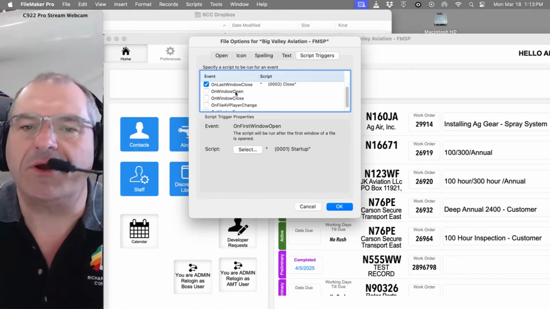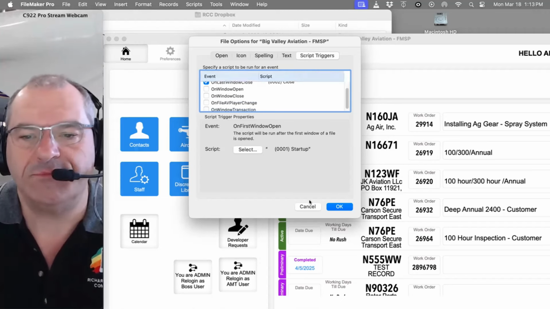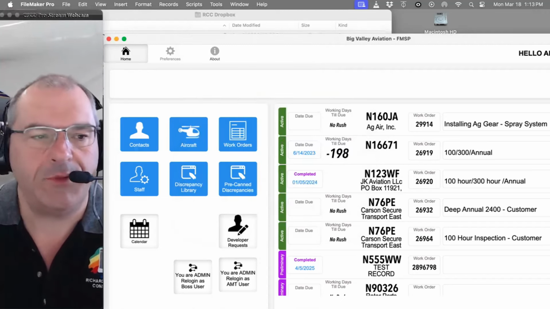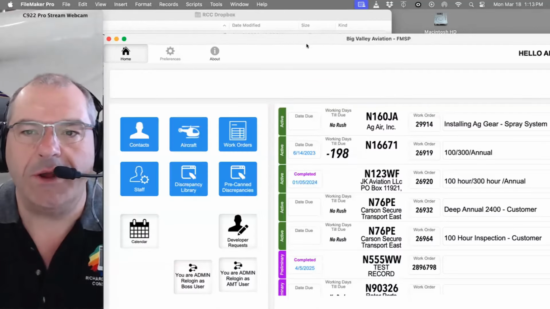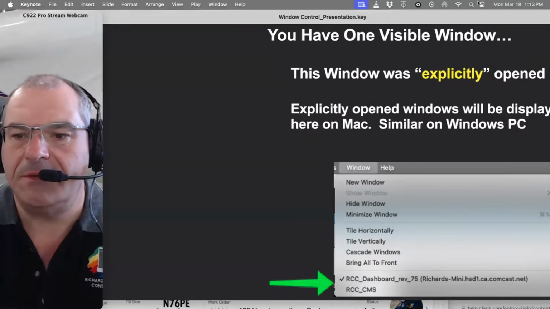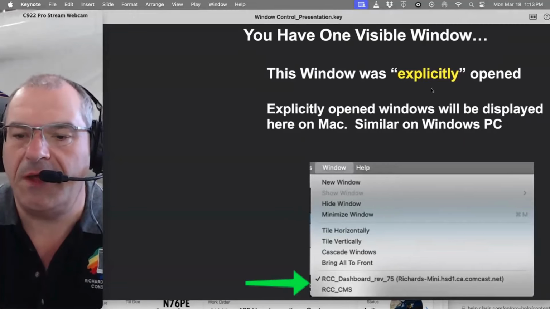This is back to that script trigger conversation. We kind of talk about this. So I'm going to hit cancel here. I'm not going to change it. I'm going to go back to Keynote, which is right here. There we go. That's where it hangs out right there.